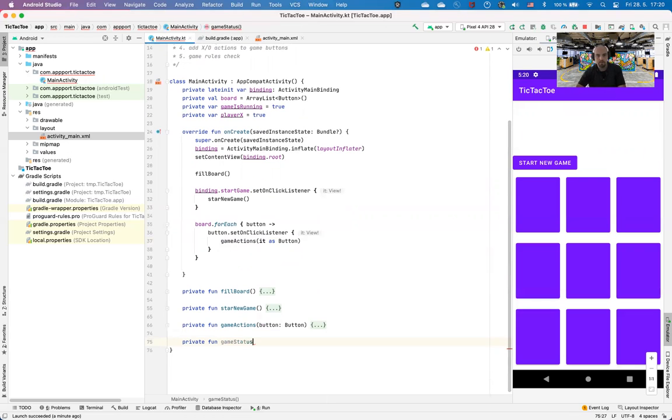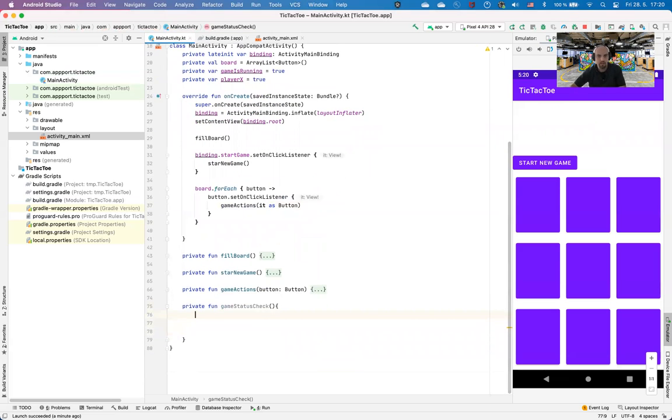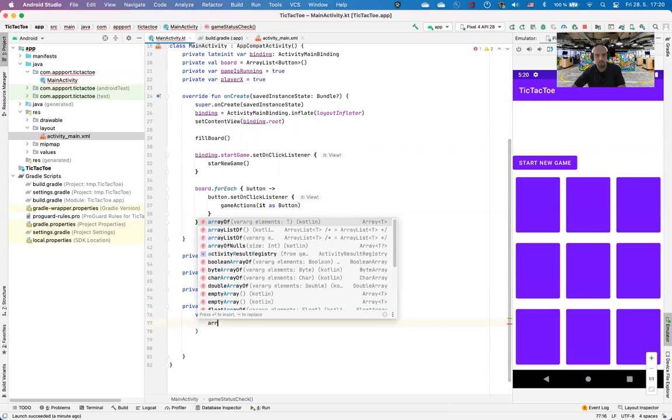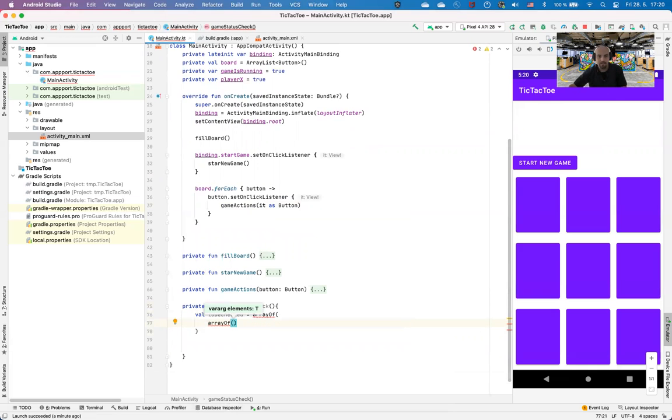I will create game status check. What will the game status check do? It will be checking, and I need to provide it with scenarios of what should be checked. For that definition, I will use just an array of arrays. And in this inner array, what I will insert is the position of the items on the board.